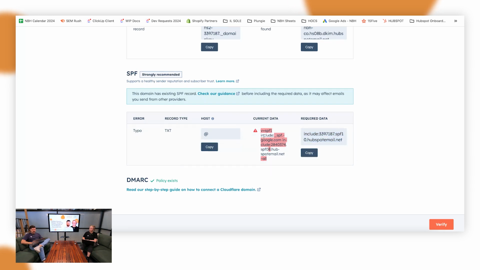You can see here that the current data, this is part of what's been set up in our own nbh.co domain, is that we're including Google, because that's what we use for our emails. And then it's also including HubSpot Mail. So in our normal portal, it's actually included that data in this, so it'll actually tell you what's included.